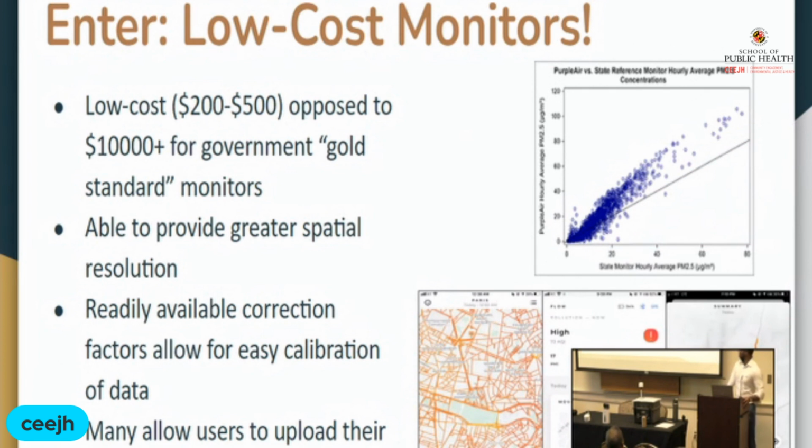So I want to present a solution. Enter the low-cost air monitors. These are at a fraction of the cost of government monitors that can cost $10,000 to $20,000. However, this chart on the top right showcases that while they are at a fraction of the cost, they produce as good, if not even better, data than these government monitors. For those of you who might not know what a correlation coefficient is, a value of 1 indicates a perfect relationship, a perfect measurement. Now that's really difficult to achieve, even for the gold standard monitors.